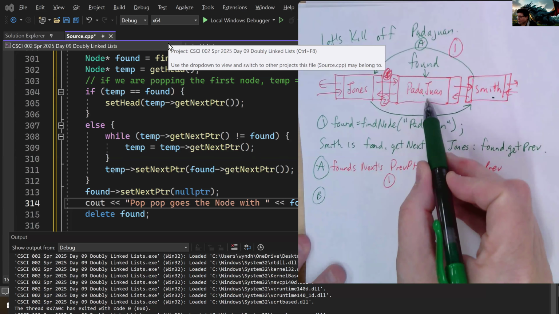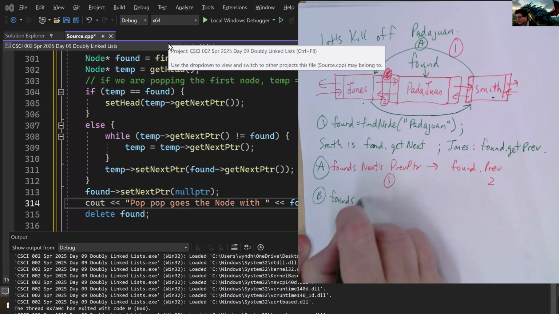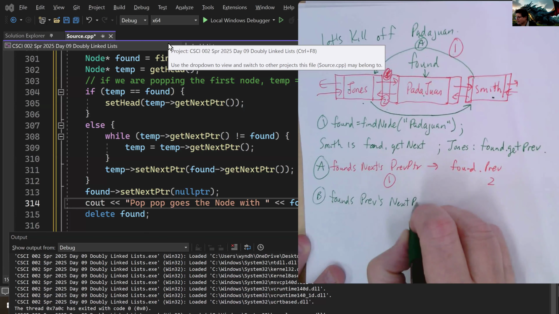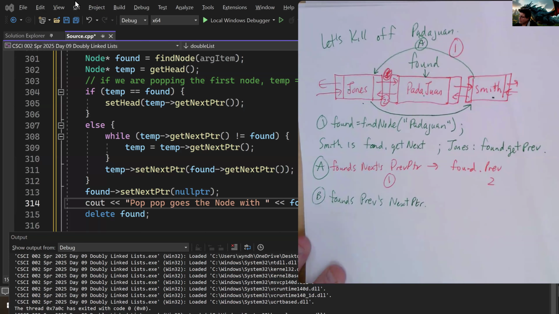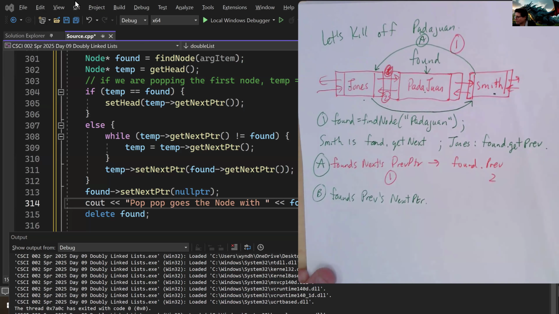It's kind of like the reverse. We want to go found's previous, found's previous next PTR. So what I'm asking, because this is what I'm understanding, is now we're making Jones's next pointer going to be Smith, correct? Yes. And that fully deletes Padawan, who's no longer connected to it. Well, it doesn't delete Padawan's connections, but yes, it does pass the chain around him. Padawan's still connected, but he's no longer in the chain if we do this.